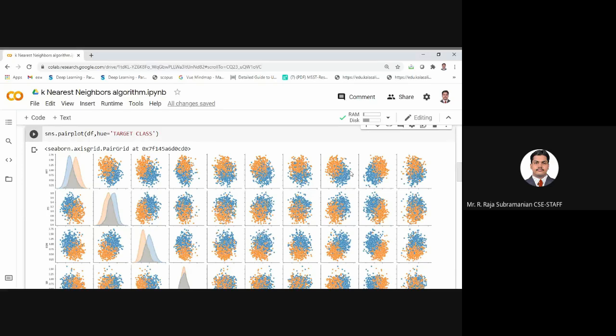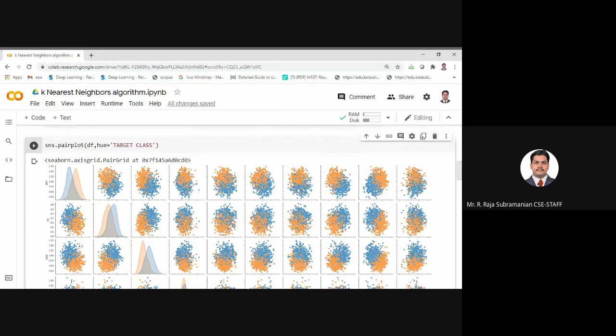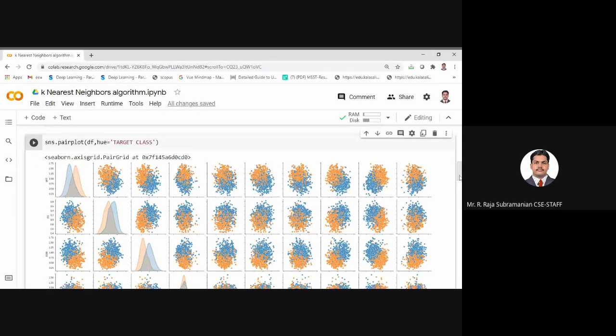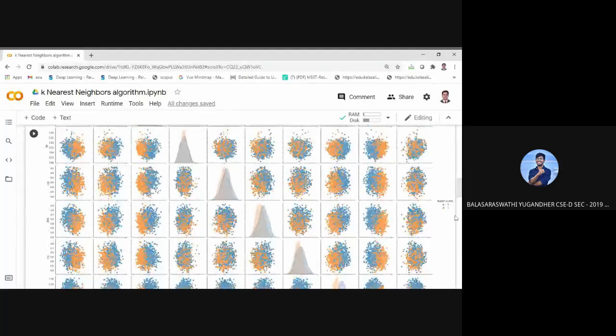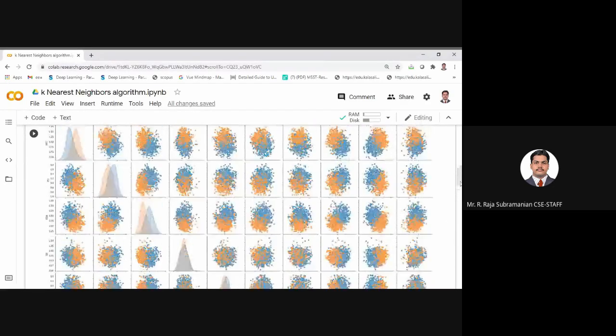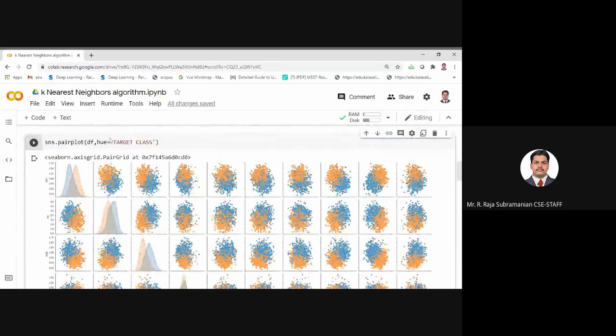I didn't explain one thing that I'll try to explain here. I have target class as hue, right? Why did these blue and orange come? Can anyone say why? Sir, the target variable is in zeros and ones. Great. Blue color is for 0 and orange is for 1. That is actually the purpose of hue. If you give any variable in hue, based on that variable, color will be set.